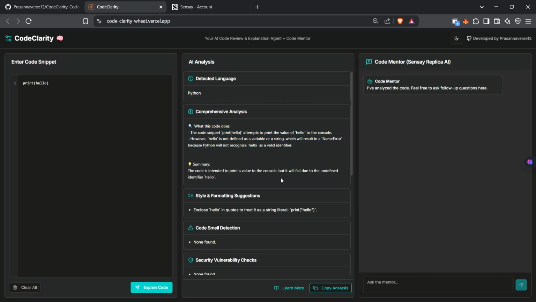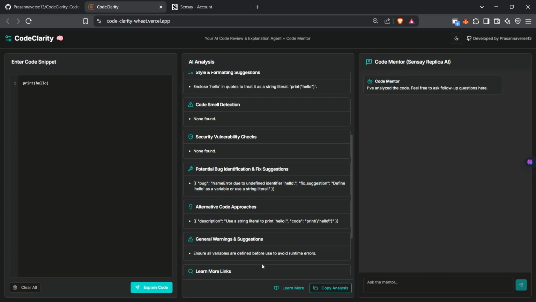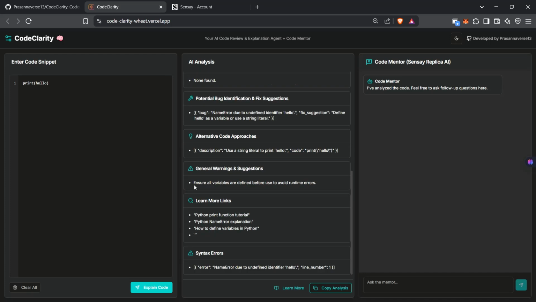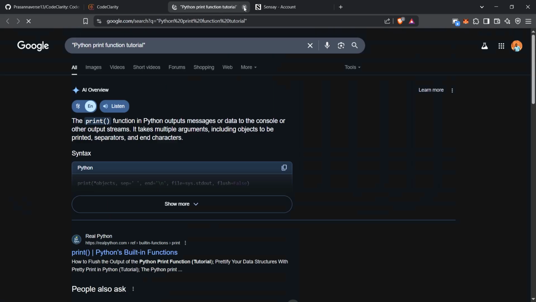The AI didn't stop there. It offered a fix. It suggested I either define the variable or, if I meant to print the word hello, just use a string literal like print("hello"). It even flagged the exact syntax error and offered alternative code. All of this was seamlessly generated using a combination of Sensei and Gemini. And with the Learn More links, I could dive deeper into topics like how Python handles print statements, name errors, and string usage, all redirected to helpful tutorials and documentation.